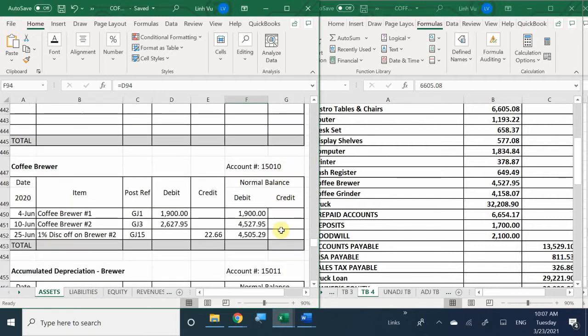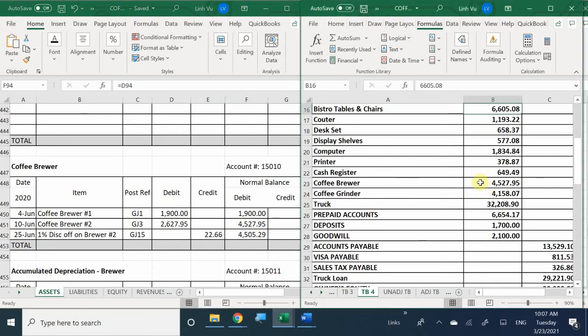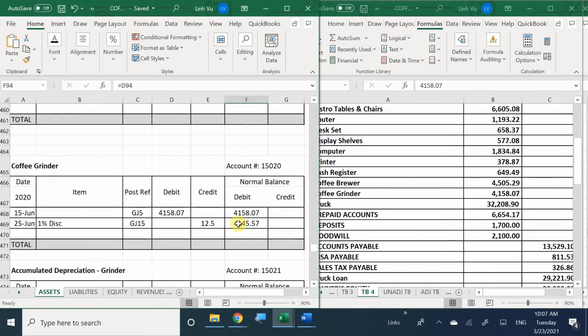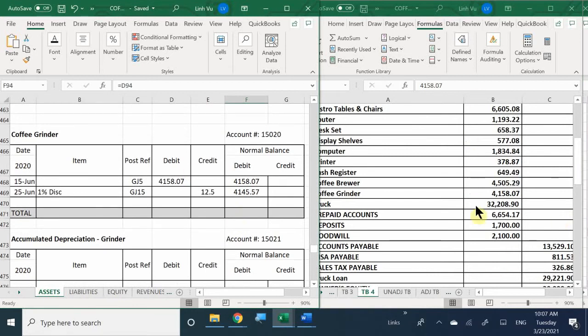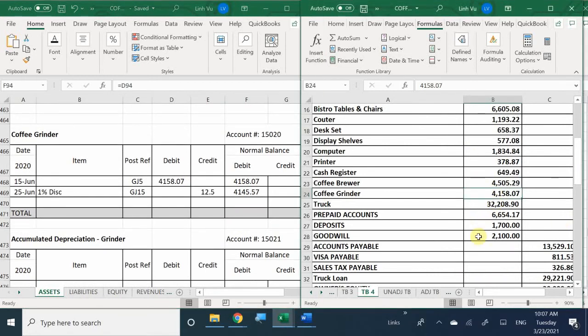Any changes to my equipment for my coffee brewer? Yes. All right, what is it now? 4,505.29. Right, we have a discount here. So there we are applying the discount. What about my coffee grinder? Yes, we got a discount on that too. So now it is down to 4,145.57. Okay.